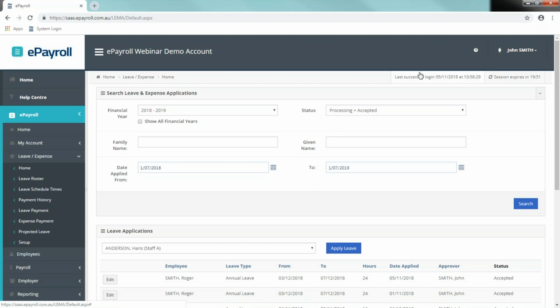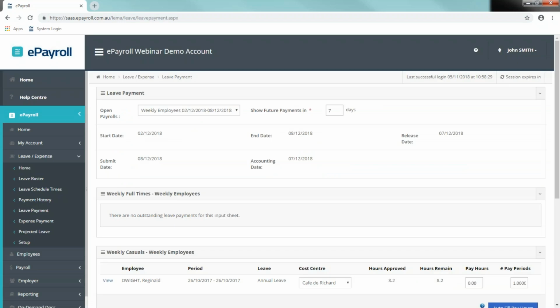So up until this point, there hasn't been much of a need for the payroll person. It's been more of a step-by-step between an employee and a manager. So for the payroll person to pay out these leave applications, they need to go to the leave payment tab on the left-hand side here. If you have more than one payroll in your company, you'll be able to choose the payroll that you want to process the leave for in this drop-down box here.